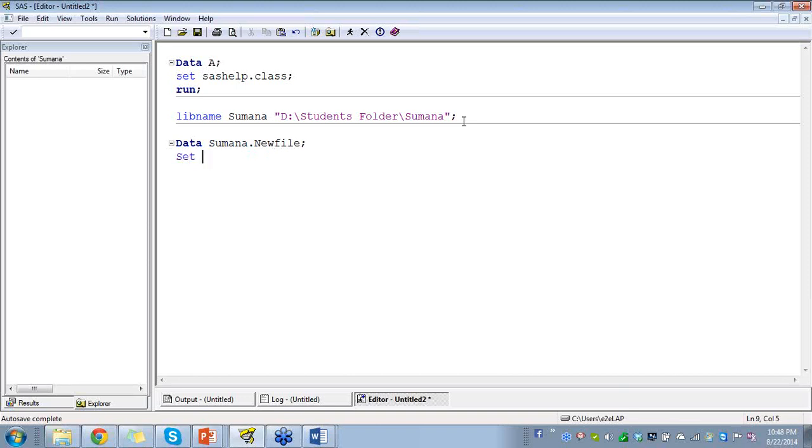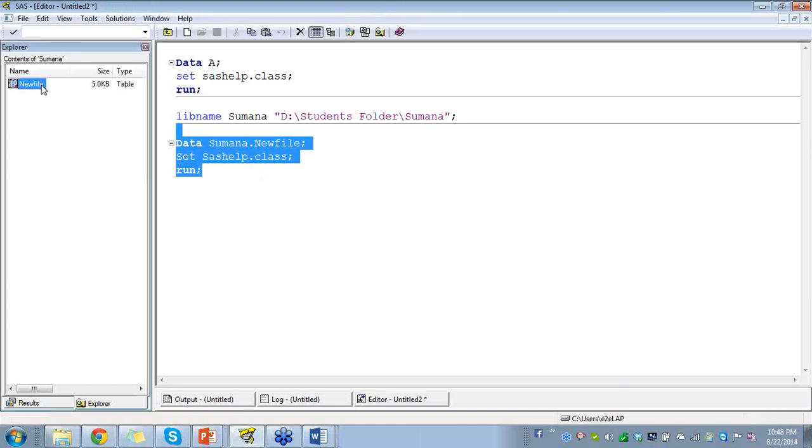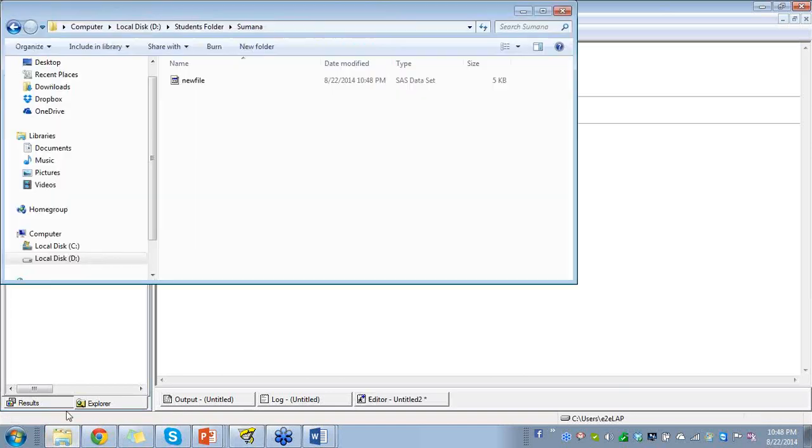Then set, what is my source file? My source file is SAS help dot class, and run. When I run this, my new file will go and sit inside the Sumana library. At the same time this file will be available inside my folder. It's a physical file folder. So if I close my SAS session, this file will not be deleted. That's why it's called the permanent library.